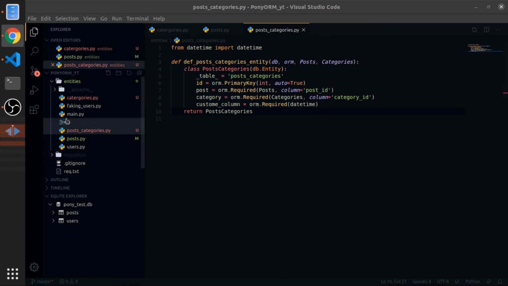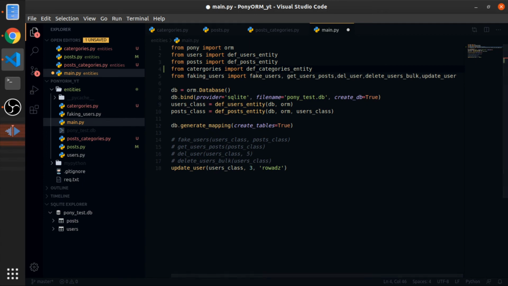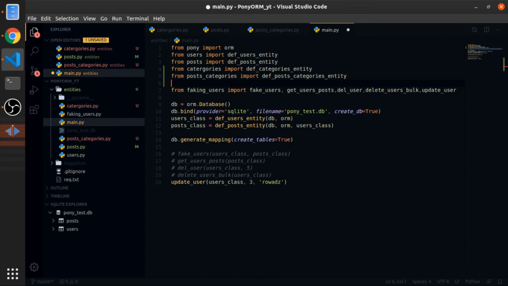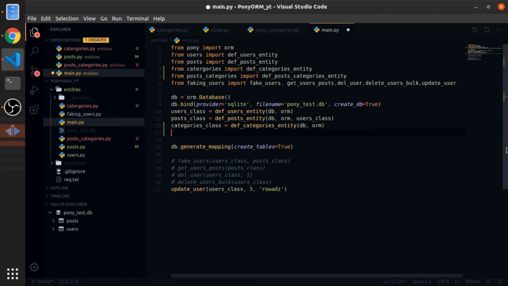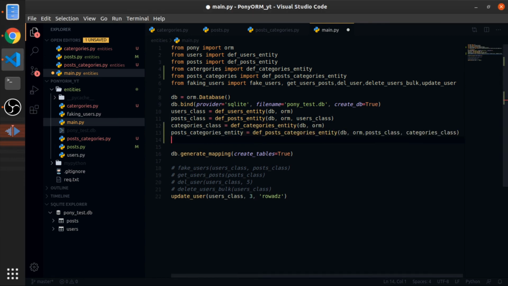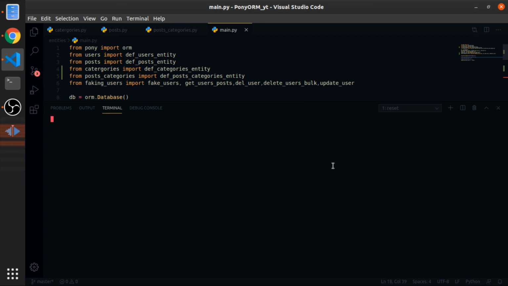So we can import these and call them. From categories, now after the post, import the def categories entity, and from posts_categories import the def posts_categories. Now we'll just call them like we usually do, and the posts_category entity we will call with the posts class and the categories class. And I believe that's it. So let me run it.